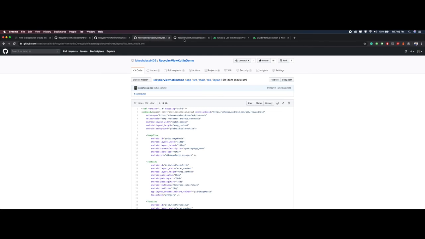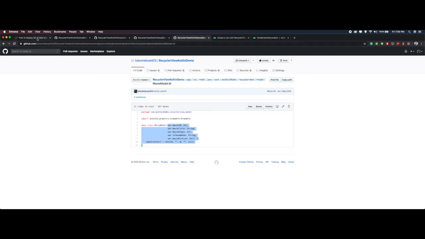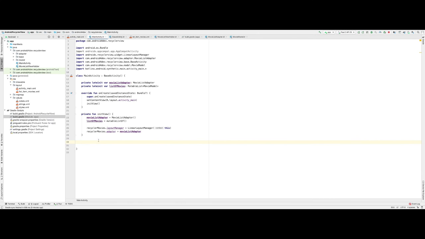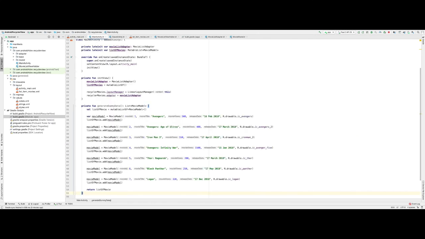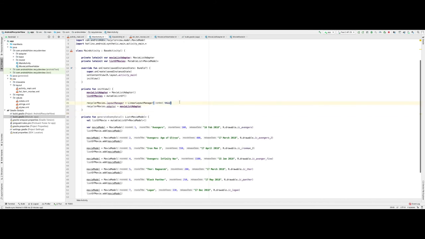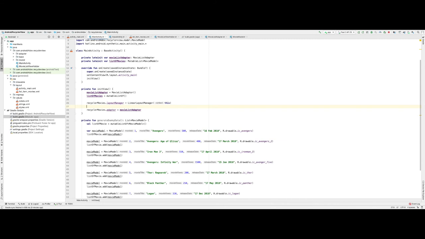So let's take some dummy data from my code. Here's the function generate dummy data. I have already created this dummy data, so I'll just copy and paste it here. Right, so here is all the data which we require. Now what we need to do is, in the movie list adapter, we have a list of movies to declare here. So list of movies is equal to generate dummy data.